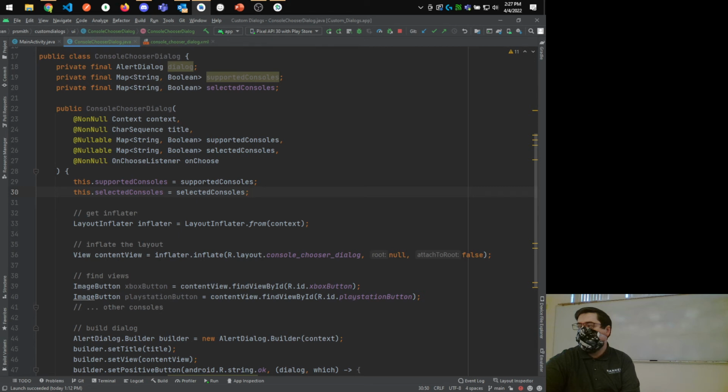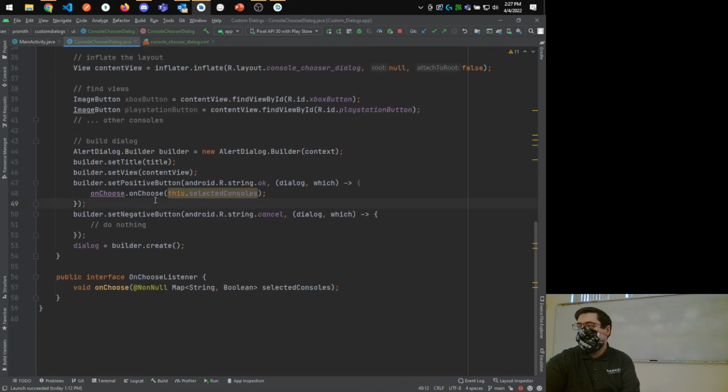What is that error? And where is it? So are you talking about the chooser on choose? Yes, that's where my error is. So you should still have an error down here that says argument this dot selected consoles might be null, right?